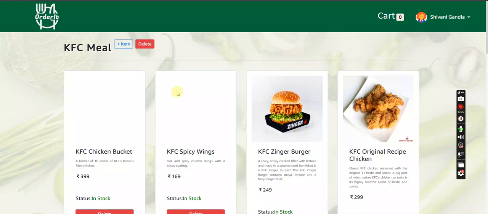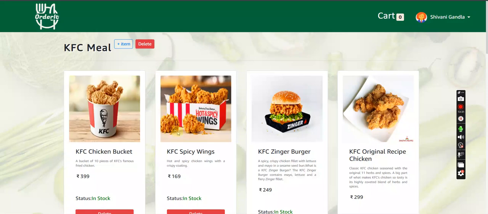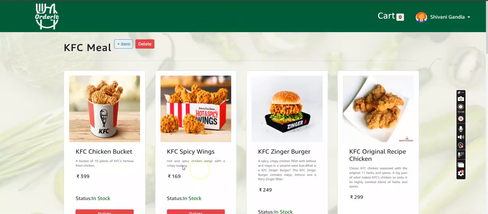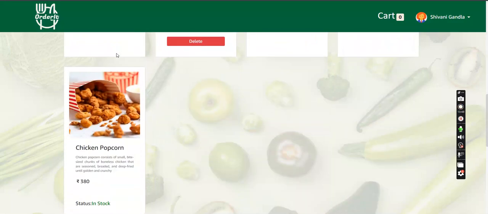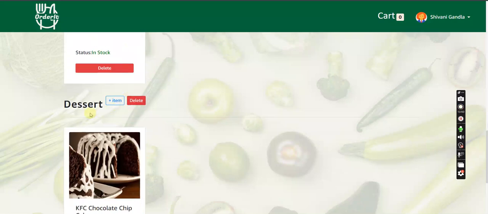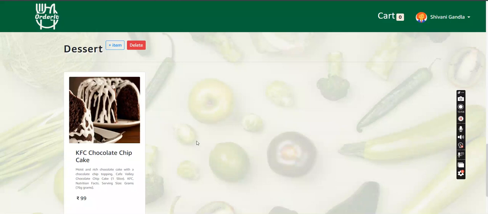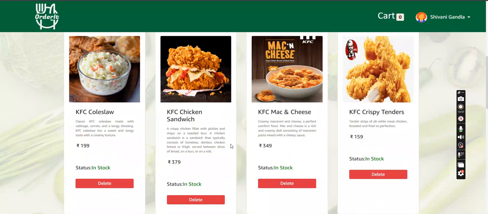And the admin also manages food items. Here I can add the KFC meal and dessert. In this restaurant, we have only two categories. If I add an item in the category meal, it shows in this part, and if I add dessert, the item is displayed in this part.